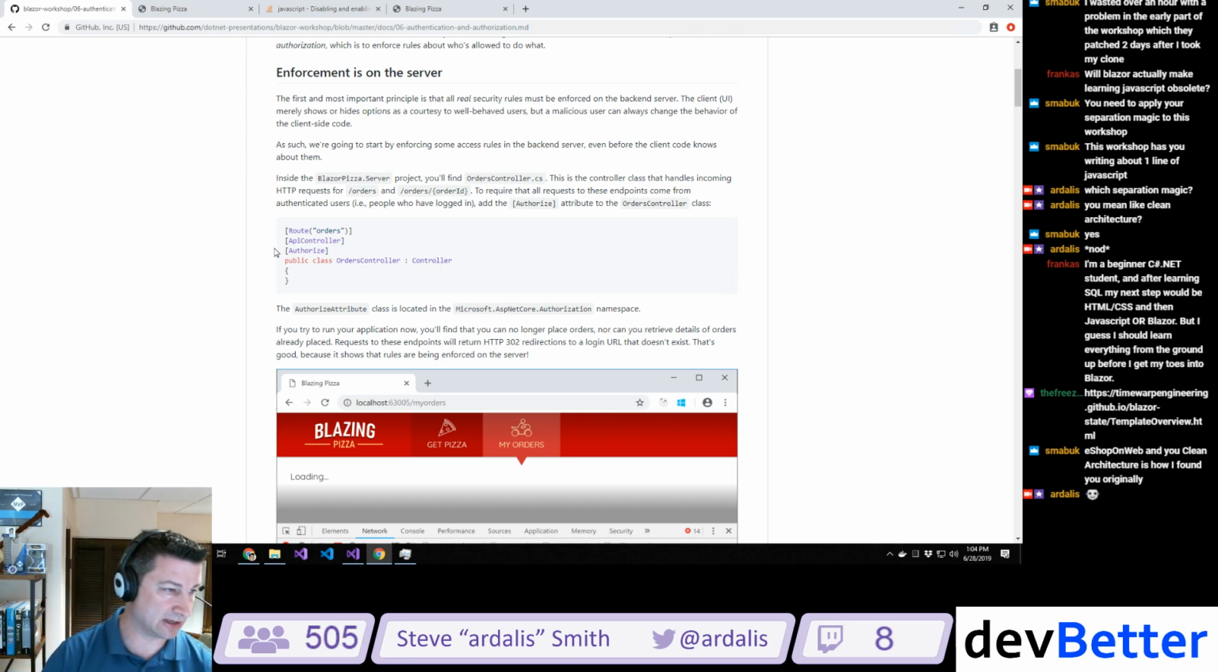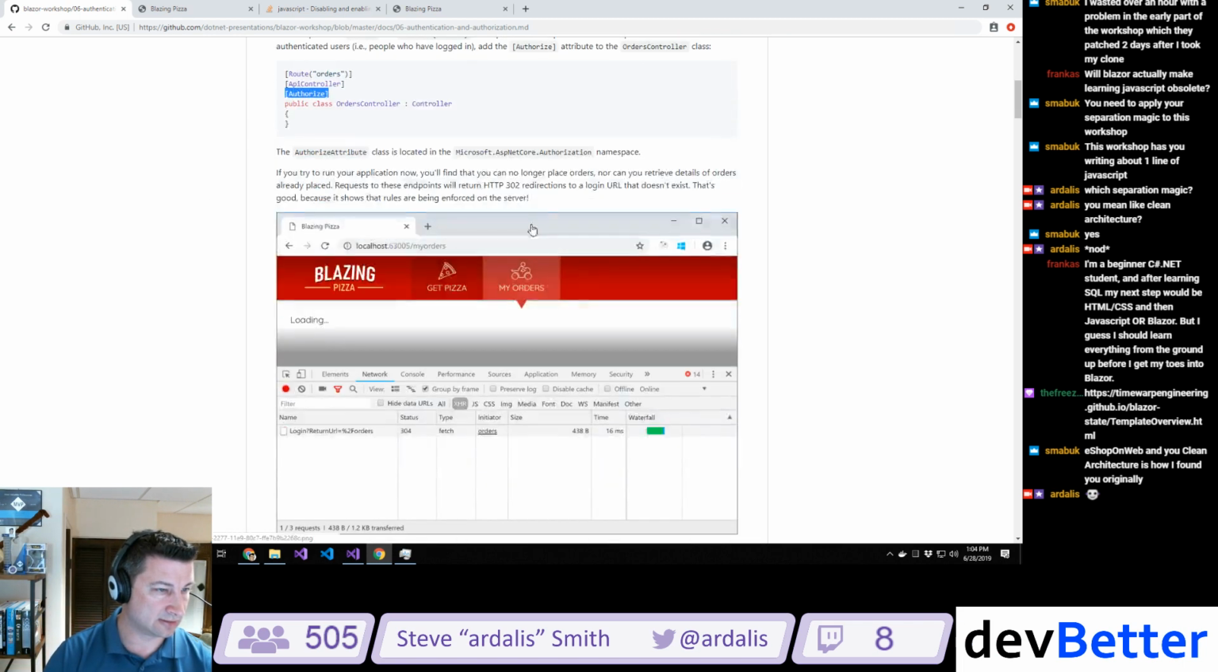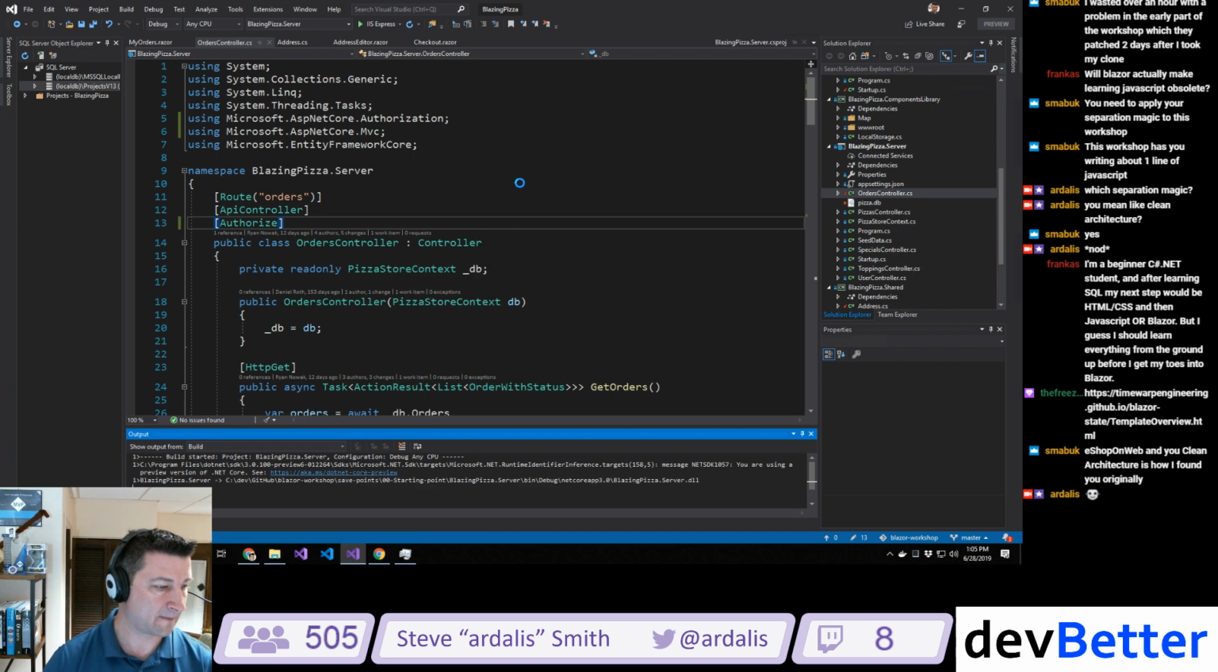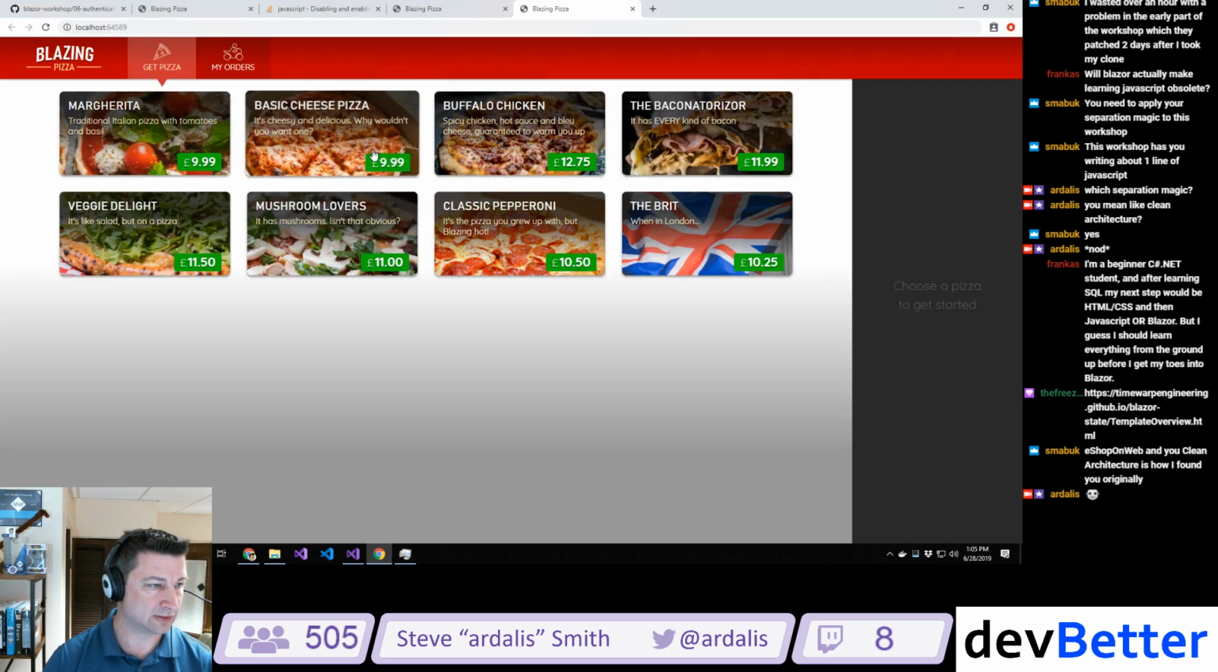Enforcement's on the server. We're going to add authorized. I just did that. It's located in this namespace you'll have to add. I did that too. If you try to run your app now, you'll find that you can no longer place orders because you have to be authenticated and there's no way to authenticate you. So let's verify that. Go in here, run it, do the usual place the order thing.